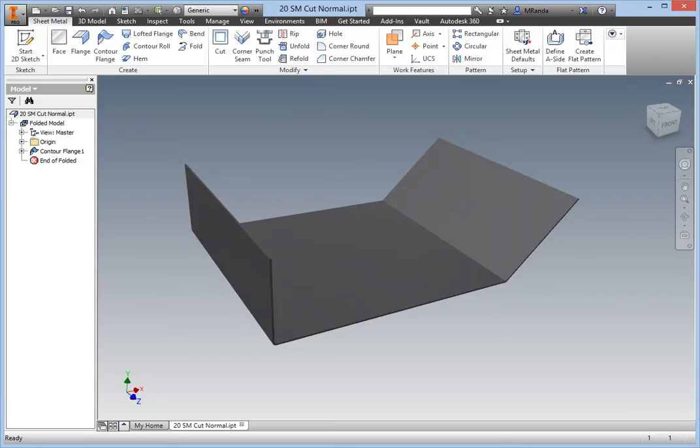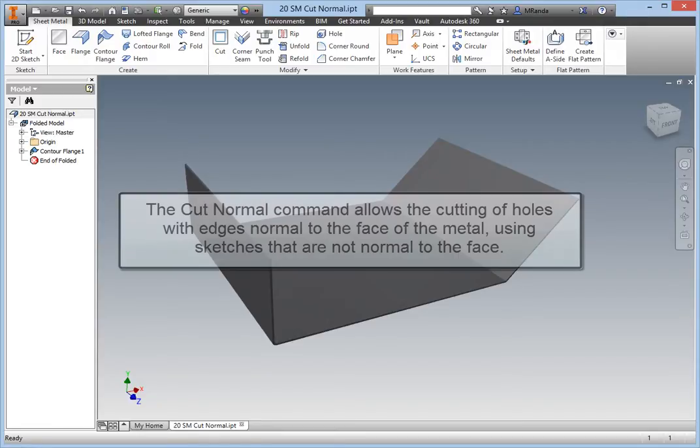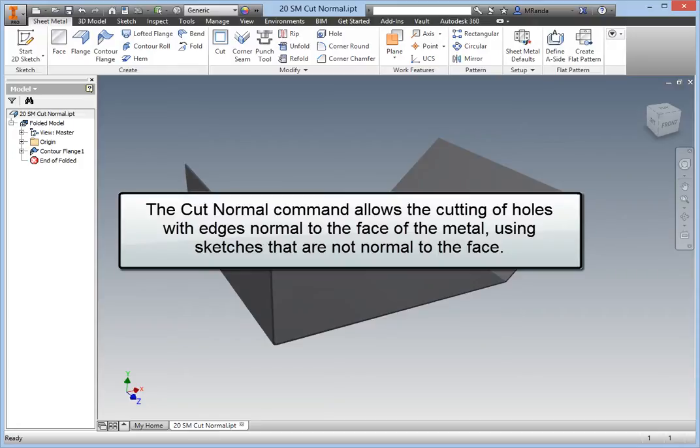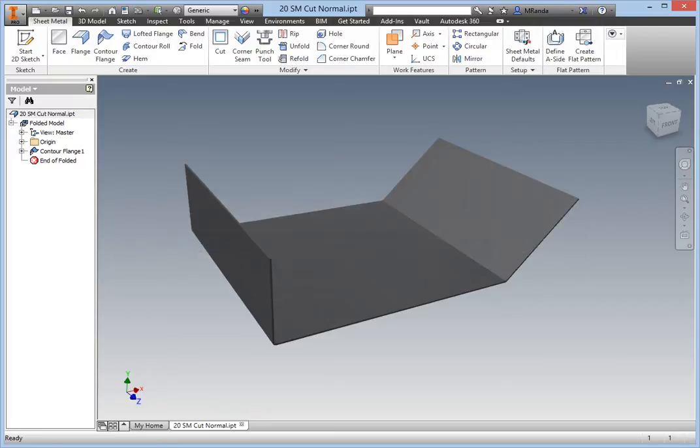Sometimes it is necessary to create sketches used for cutting sheet metal parts that use already bent geometry to define the new geometry as to size, location, rotation, etc. The Cut Normal command allows the cutting of holes with edges normal to the face of the metal using sketches that are not normal to the face.